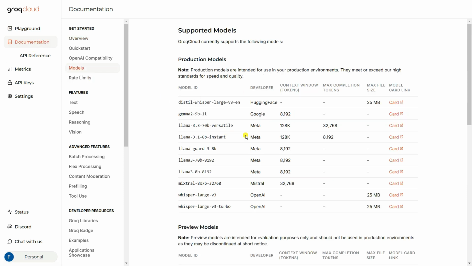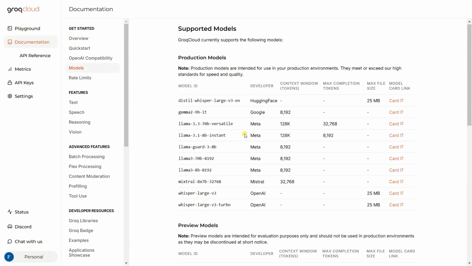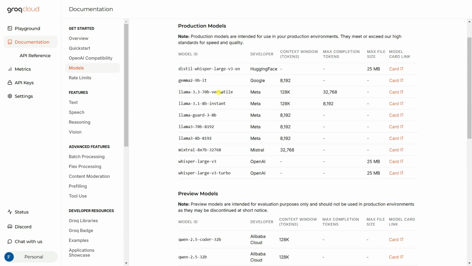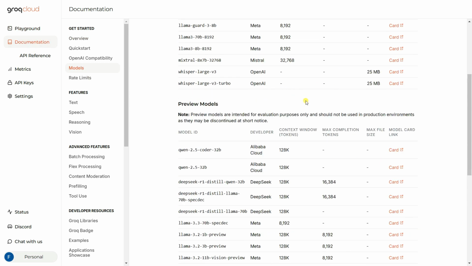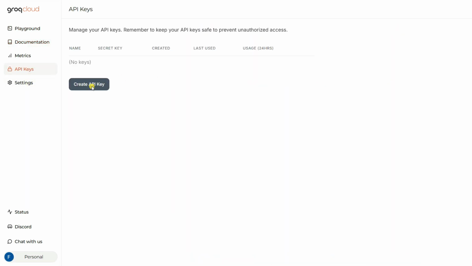And you can see here several types of model are available, just like the DeepSeek R1 model, as well as Llama or Gemma 2 by Google. So it's free to use. You can easily access them by using this API key. So let's click on the API key, and then let's create an API key.